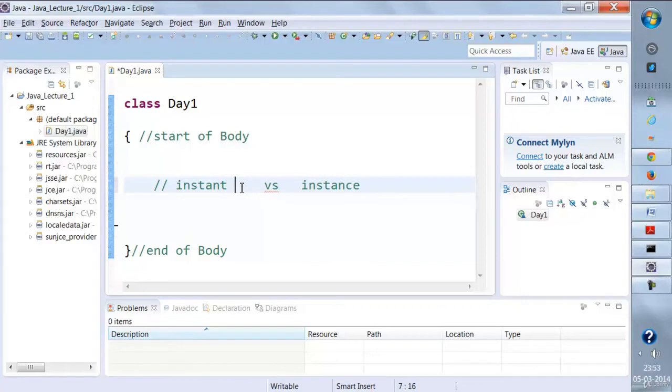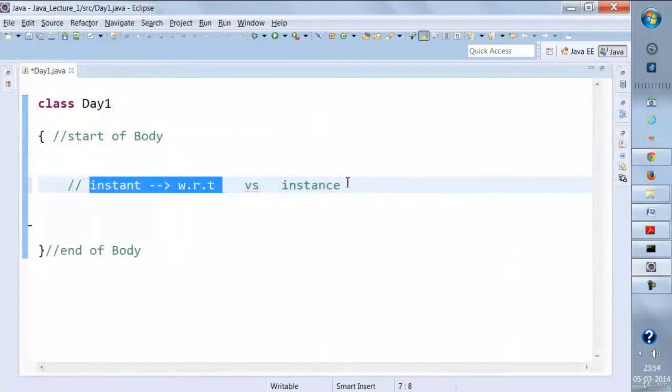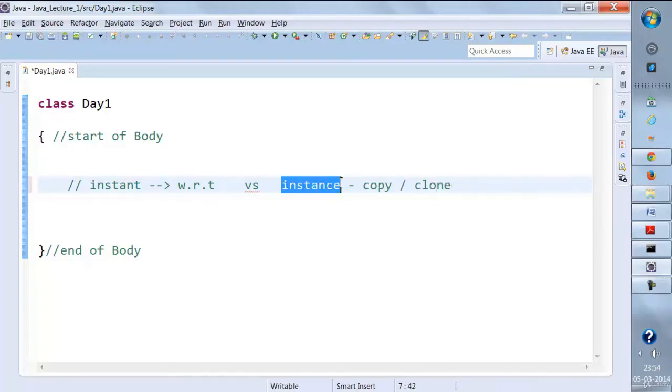Instant is with respect to time, so that is what we call instant, and it has nothing to do with Java, right? It has nothing to do with objects, right? So objects are basically instances, right? Instance is like you are making a copy, or you can say a clone. So when you are creating an instance of this class, it means that you are cloning that class, or you are creating a copy of this class, right?